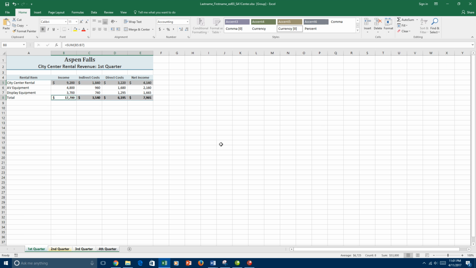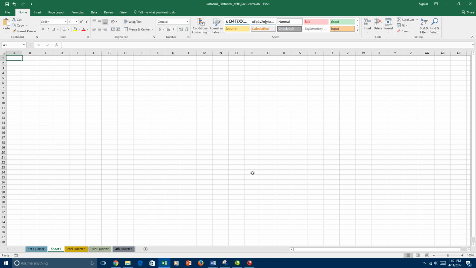Moving to number 4, I want to insert a new worksheet. There's a plus sign down here at the bottom that if you hover over it, it says New Sheet. Click on it. You now have a blank sheet. We want to rename that sheet. Instead of Sheet 1, double click right on top of Sheet 1 and type Summary, with a capital S.